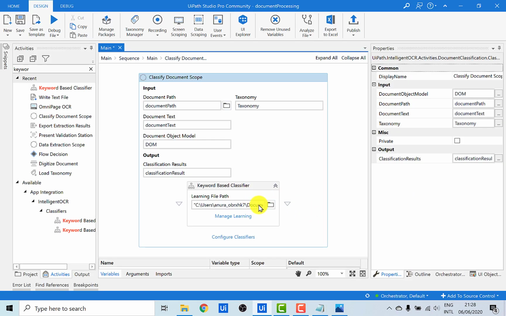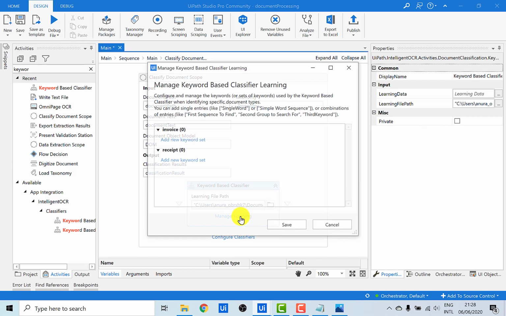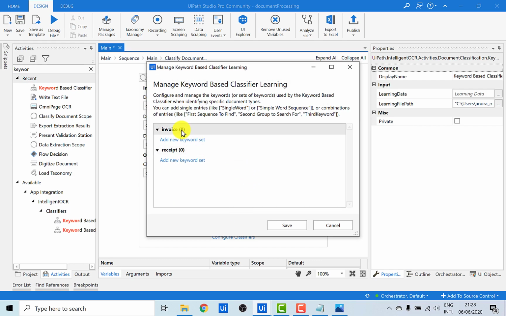So once you have defined the path, the next thing is we need to define the various keywords for different documents. For that, just go into Manage Learning. As you go inside this, you would already see that there are two document types that are already in. And here you have a button which says Add New Keyword Set. So just click on this and define different keywords that should help the classifier identify the kind of document it is.